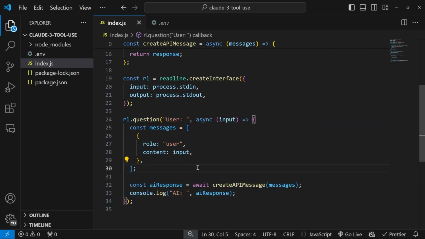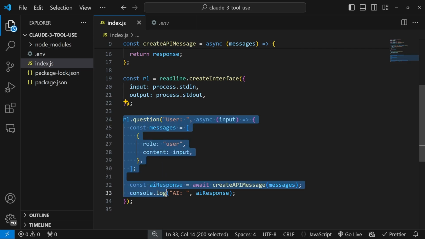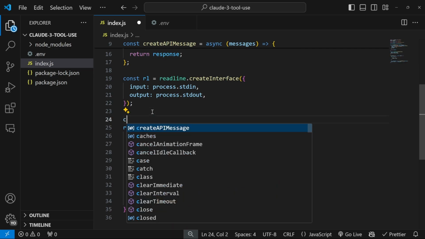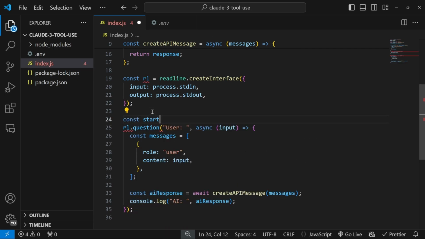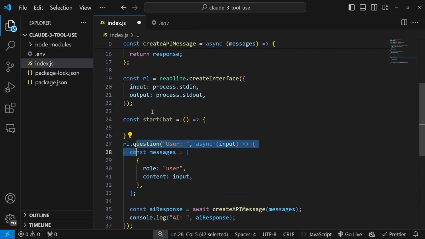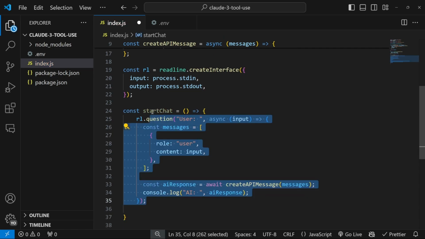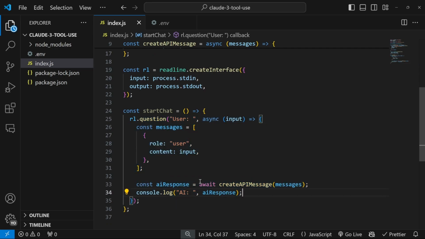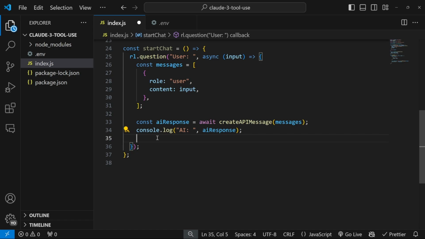In order to call this code in a loop, we can do the following. Let's wrap all of this readline logic in another function. So let's create a new function called start chat, which doesn't take in any parameters, and let's add all of this logic to the start chat function. So what we can do now is, after we write the AI's response to the screen, we can simply call start chat again.